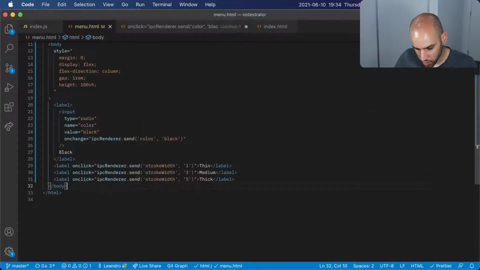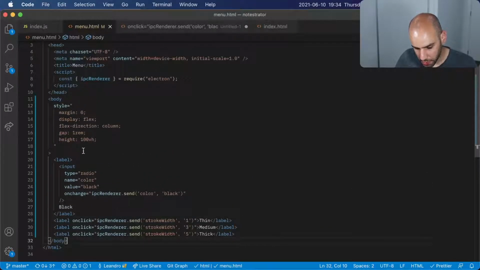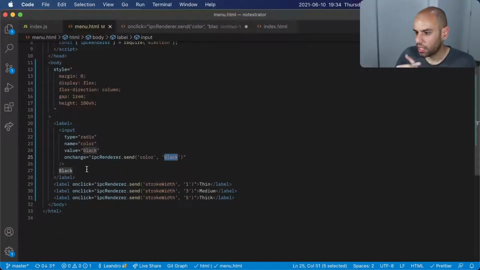But let's do a trick. So the name of the input will be the event that I send, and the value will be the value that I send. So let's make this work.